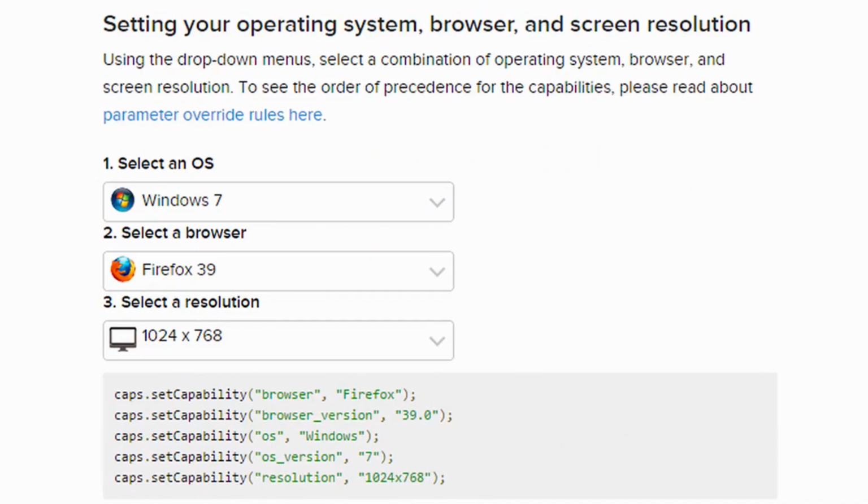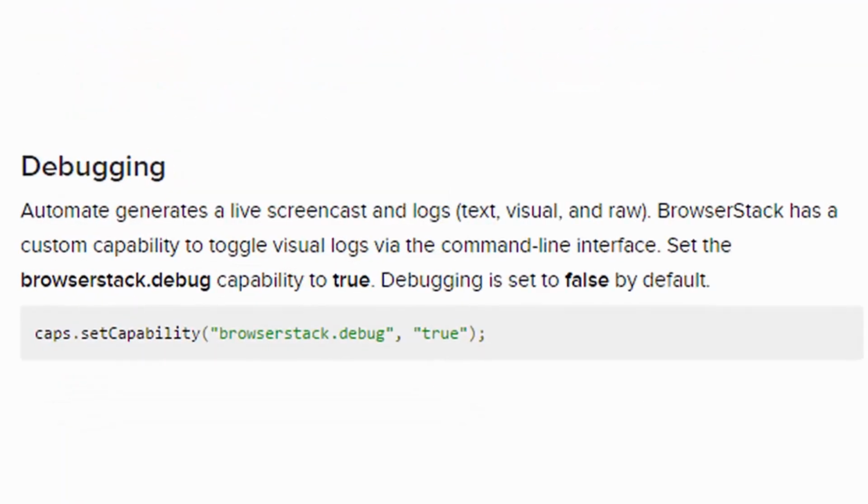I just left that as default, and it will show you the capabilities that you need to set. Now you can see that it doesn't use the platform capability on BrowserStack. So we need to define the operating system and the operating system version, which we didn't support in the current driver code. And we also need the ability to set a custom capability that BrowserStack uses called BrowserStack.debug.